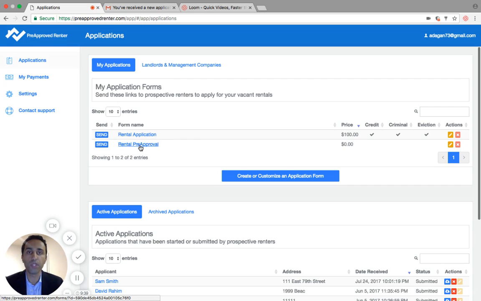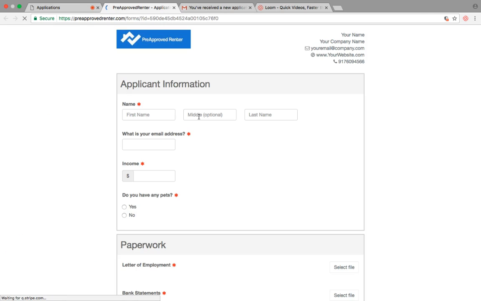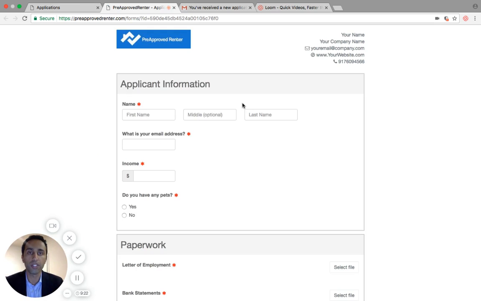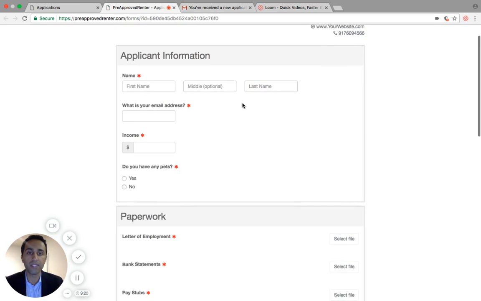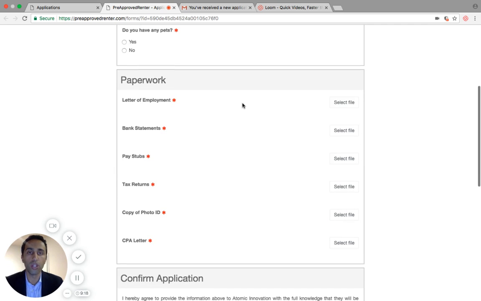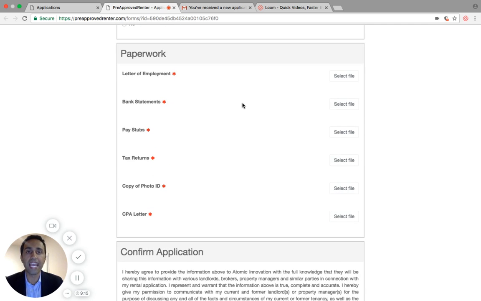Let me explain what the rental pre-approval is. Our company was founded on the concept of helping agents that are representing tenants pre-qualify those tenants prior to taking them out on appointments. The way we would do this is by sending a tenant a form that looks something like this, that asks them for their basic information along with their paperwork so that the agent could pre-qualify them prior to taking them out on appointments.